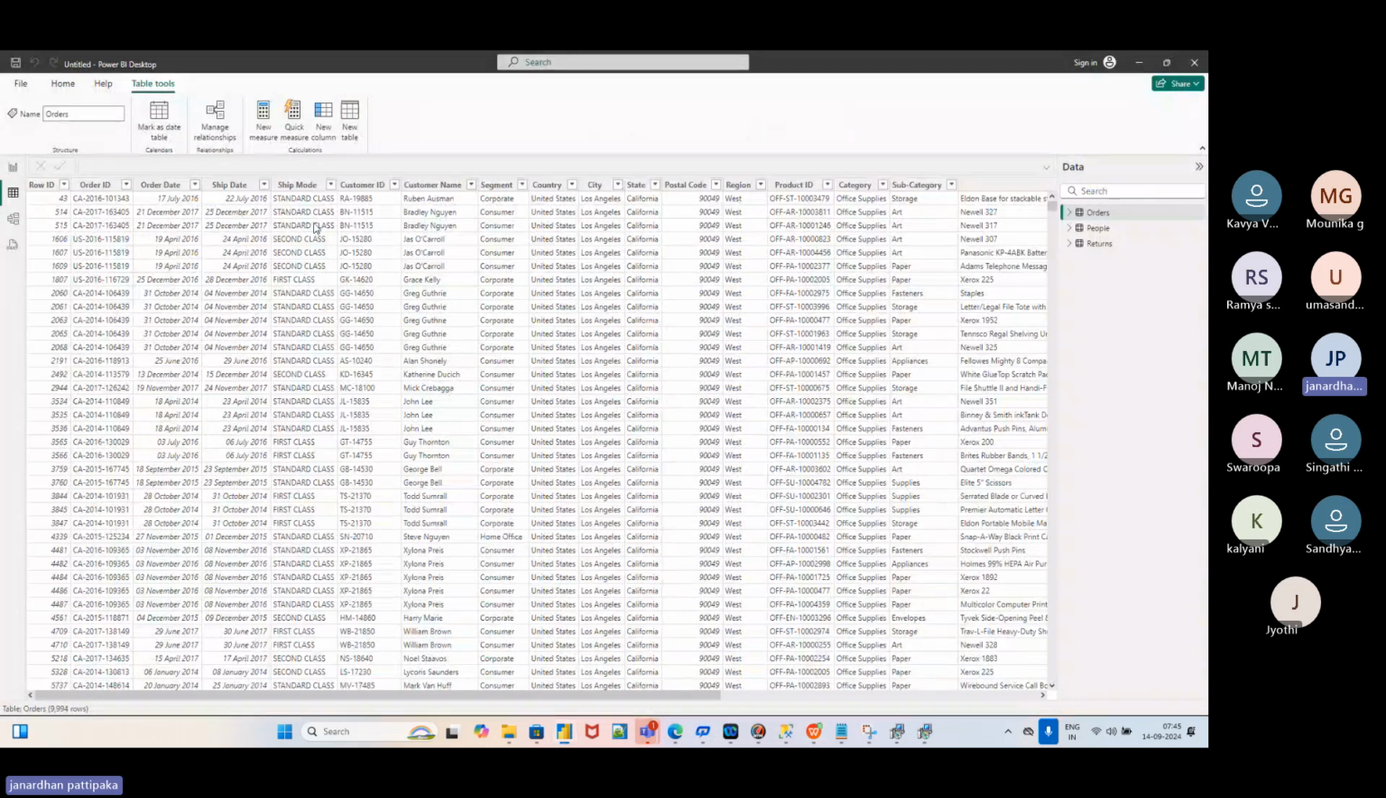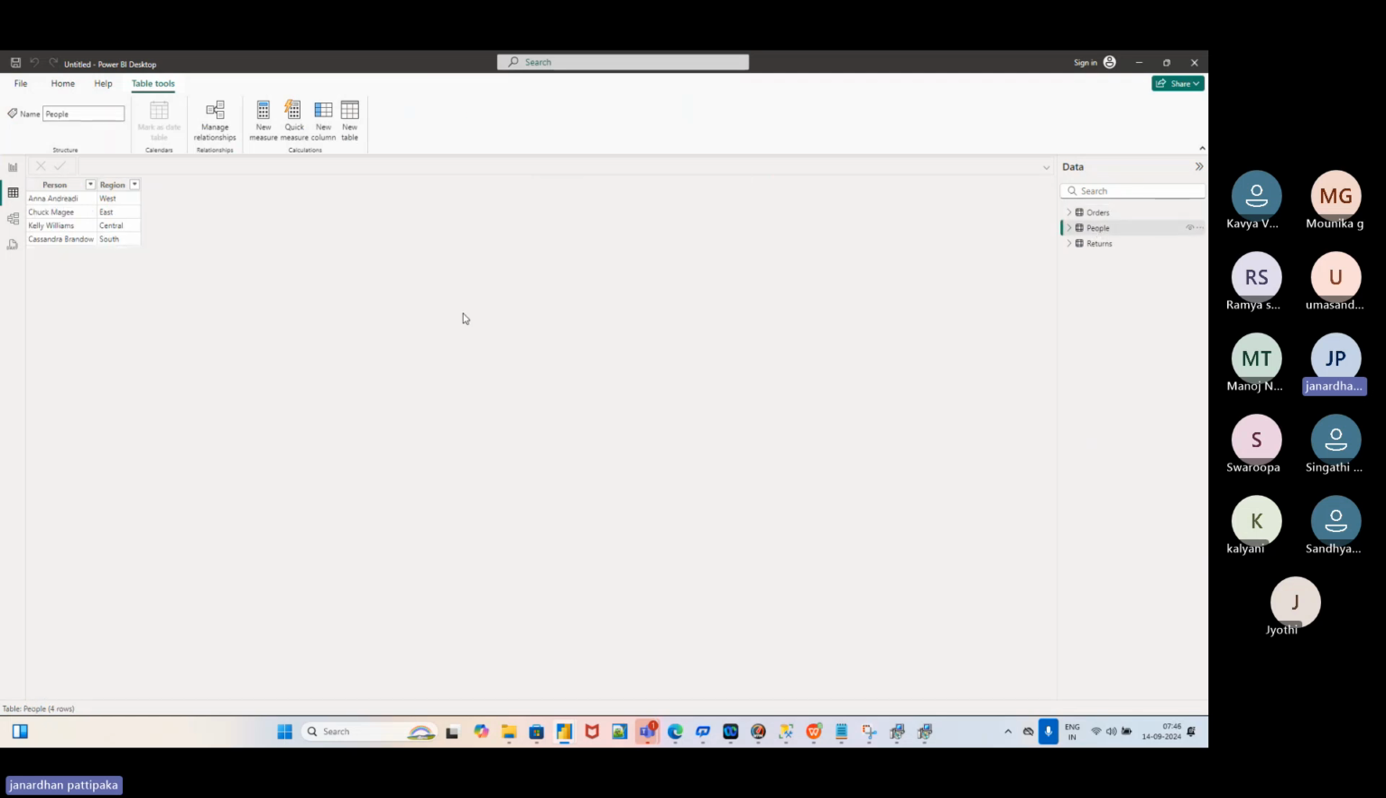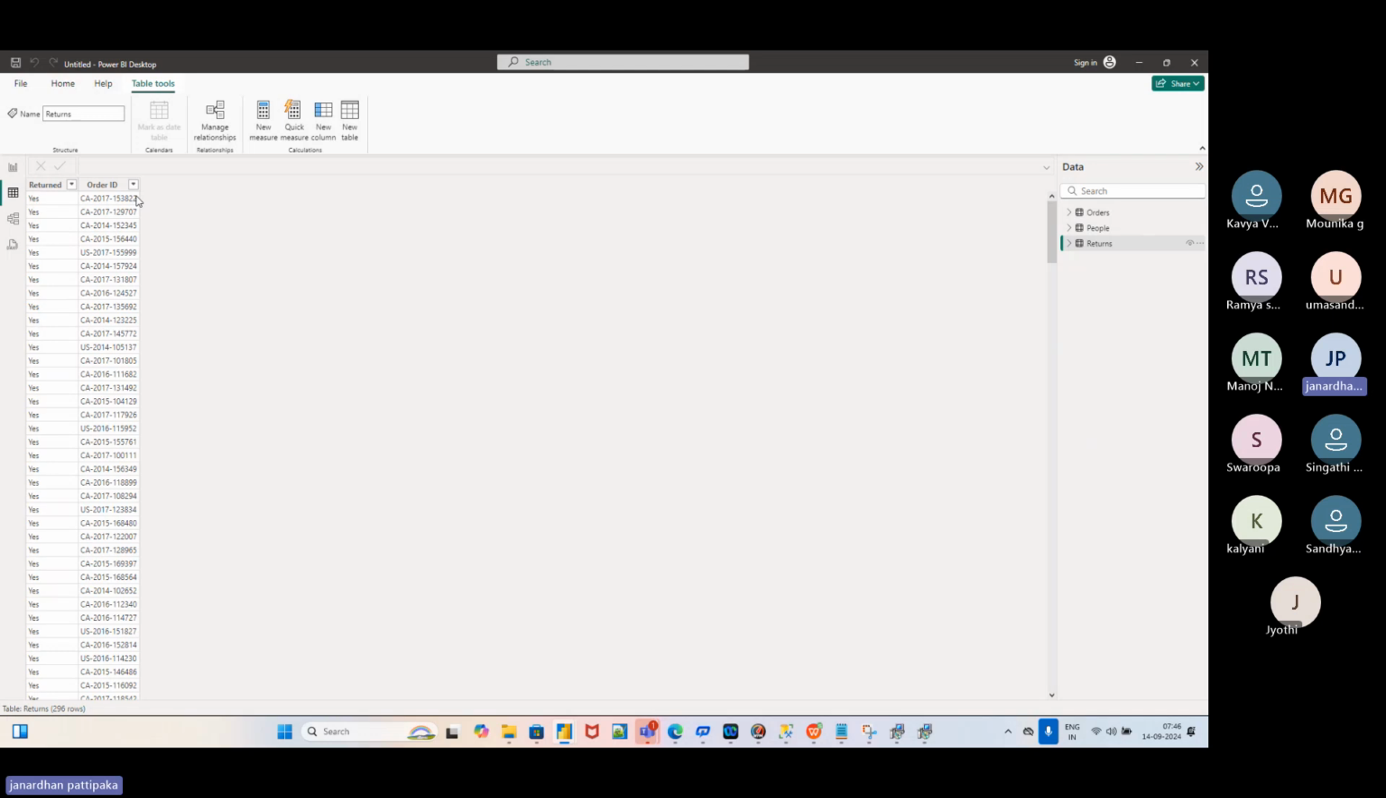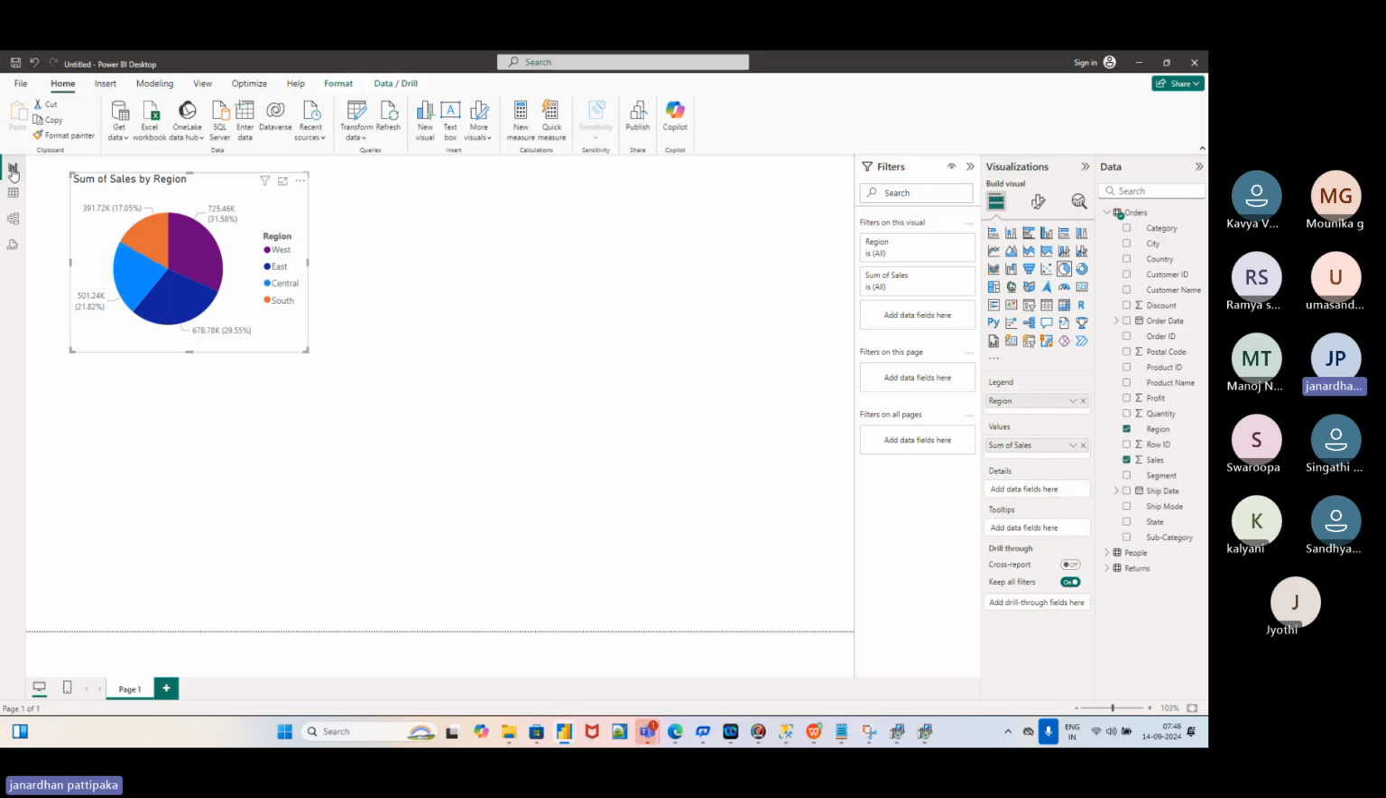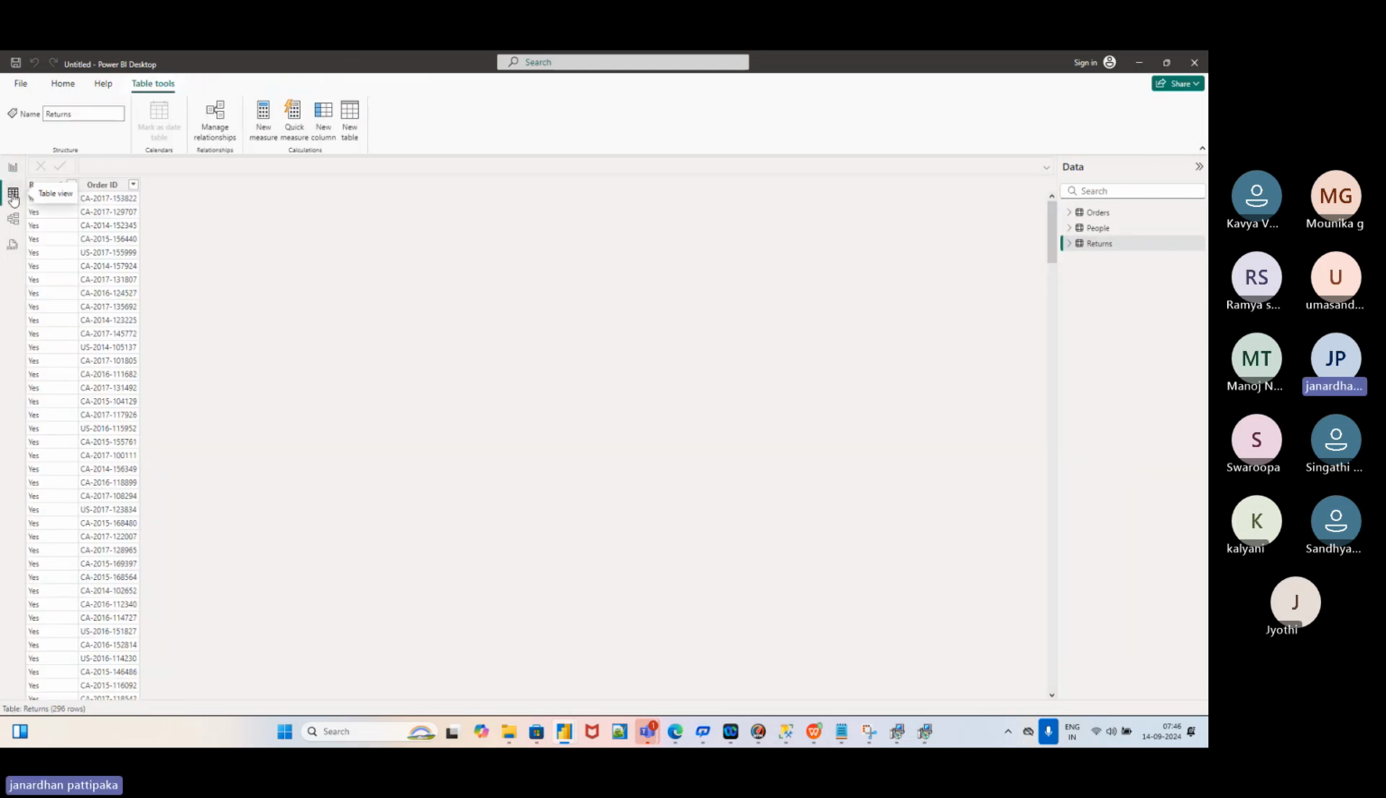If you want to see the data, you can come into the Power BI desktop, go to the data table view, and you can see the data. I have selected the orders table. Now we want to see the data in the people's table. Just click on people. You can see the data which is in the people's table is reflected over here. Come to the returns table, and the data present in the returns table will be reflected here. So we have understood what the report view is and what the table view is.